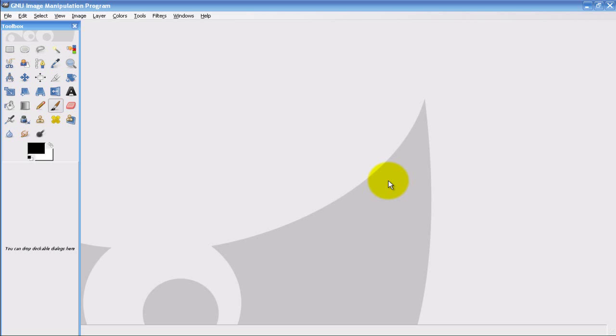I'm going to be showing you how to get rid of this. You can drop dialogs here. I don't know if a lot of people have it, but the reason it shows up there is somehow, on accident or on purpose, you delete your dialogues that are there. So, I'm going to be showing you how to get those back.